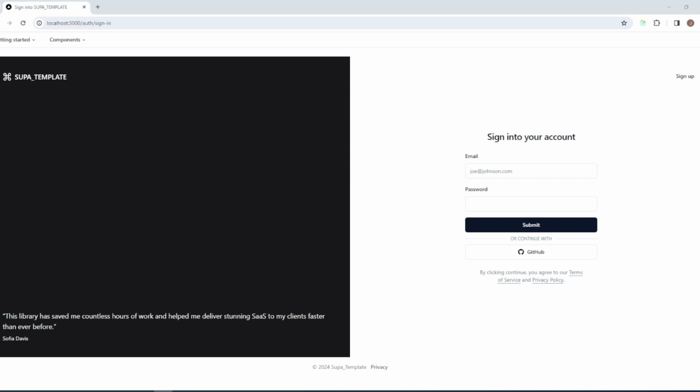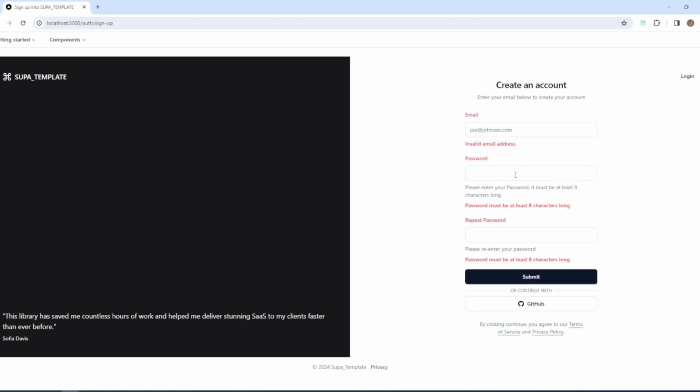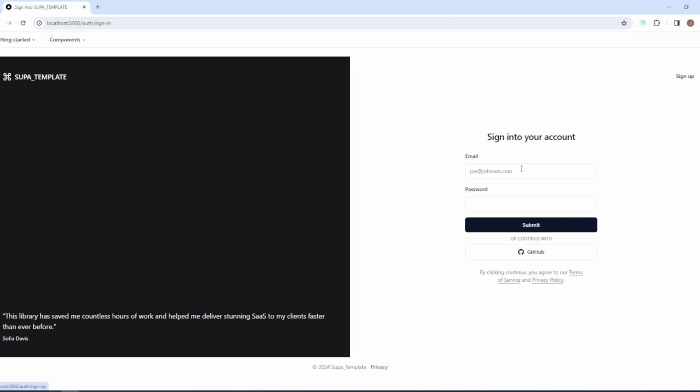Look at this beautiful sign-in page. And also here, also so nice. This is what we are going to build today: the sign up and the login page with this nice form validation with the error messages. And it's also nice.